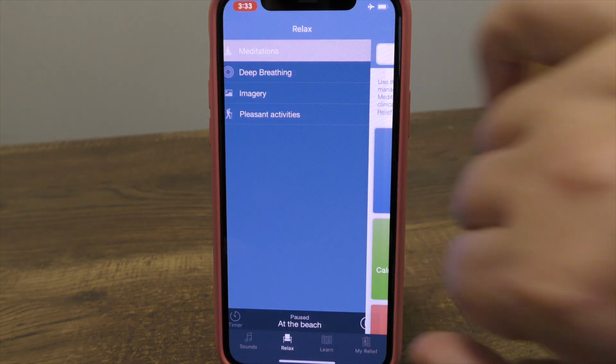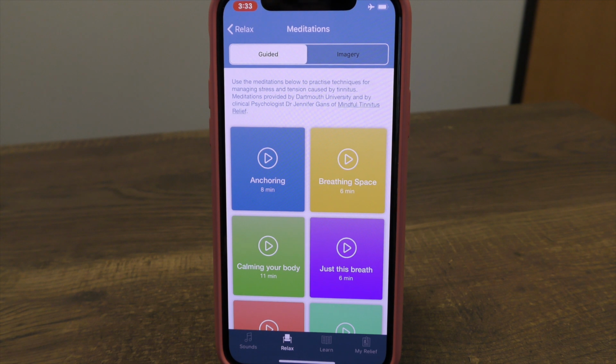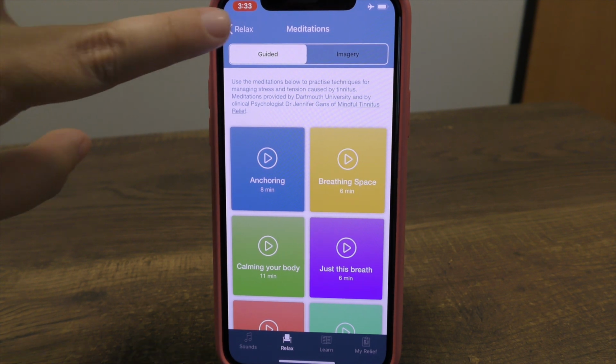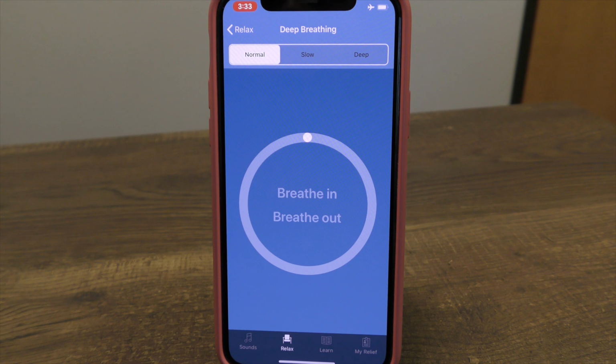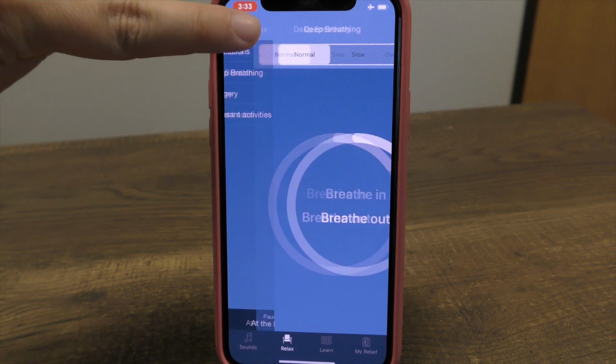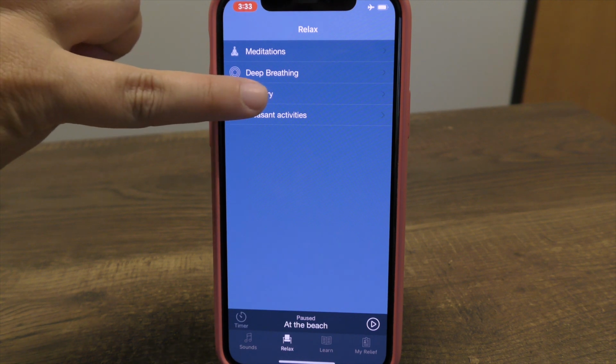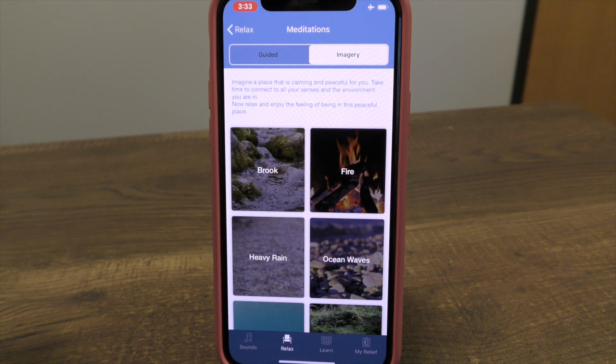So if you look at the meditation side, this is nice because it's going to walk you through different meditation exercises that you can do, and that's all a guided piece of the app. Now as you come down to deep breathing, again, you've got different breathing exercises that you can do that are guided. And we've got our imagery here that I'm going to select so that you can take a look.